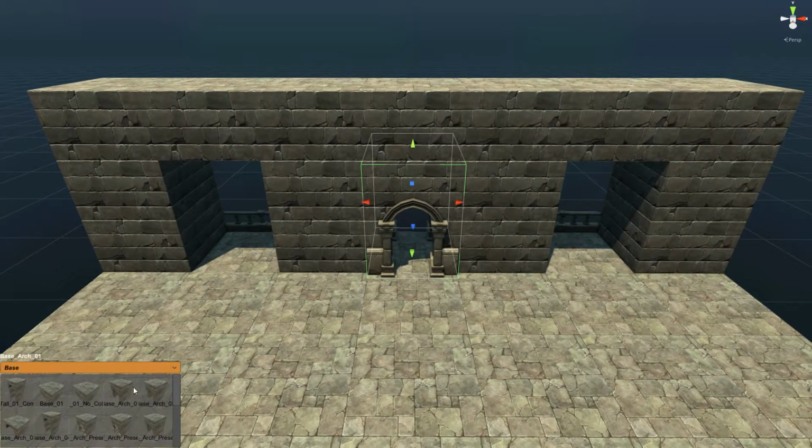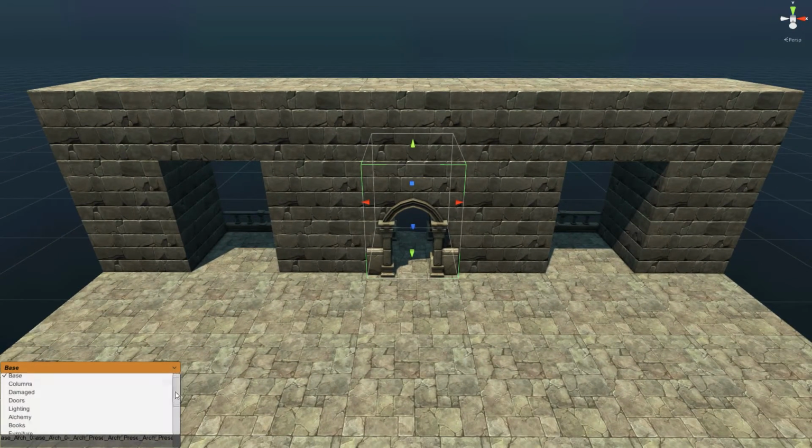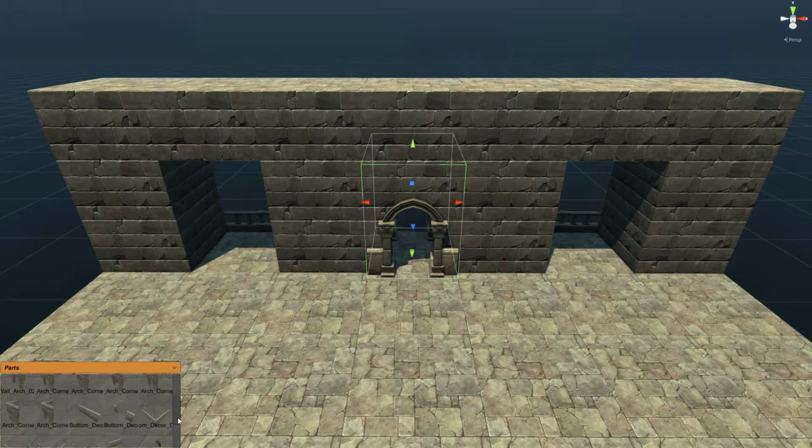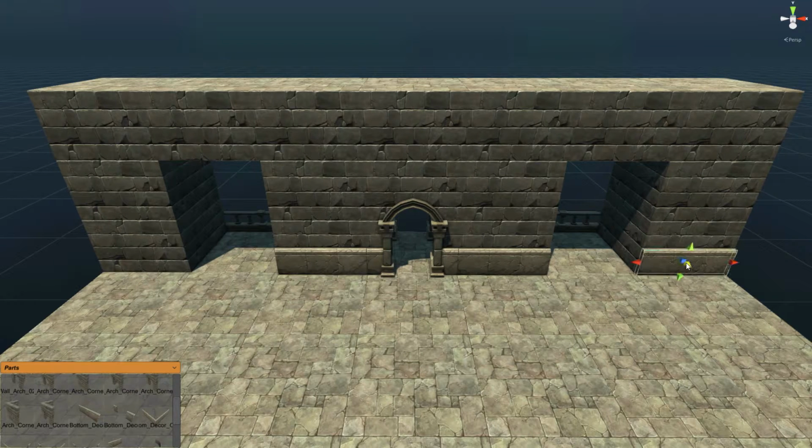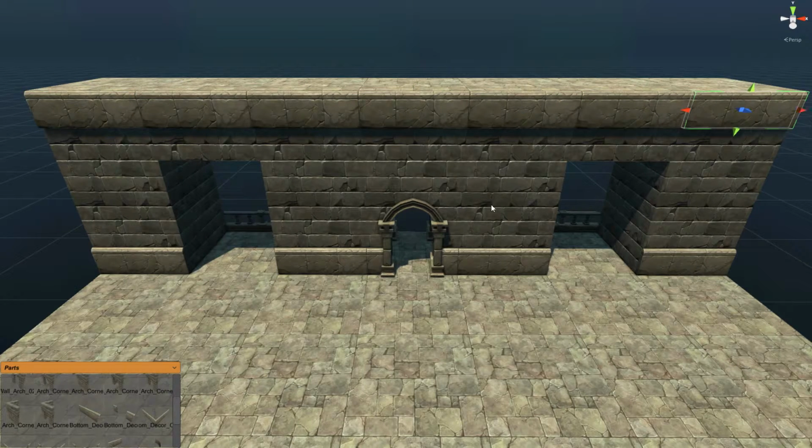And now let's start decorating these walls a little bit. So I'm gonna go to parts, and click on this guy right here, wall bottom decor 01, right? Press S for object-to-object snapping. There you go. Control D to duplicate, S, Control D, S, Control D, S, Control D, S, and then finally just click and drag to extrude. There you go.